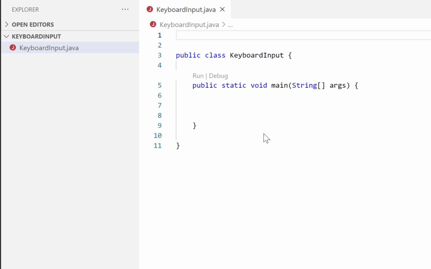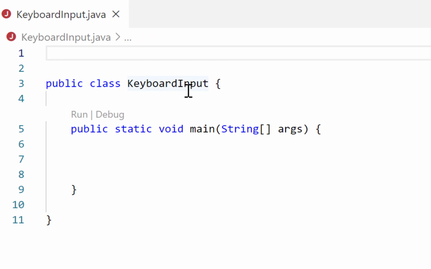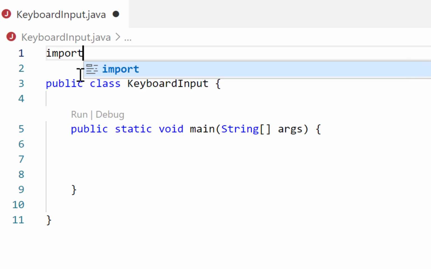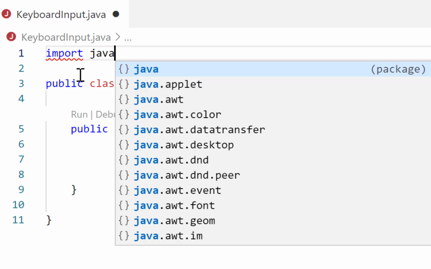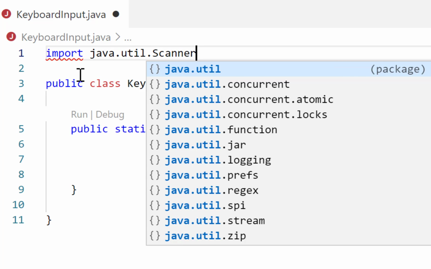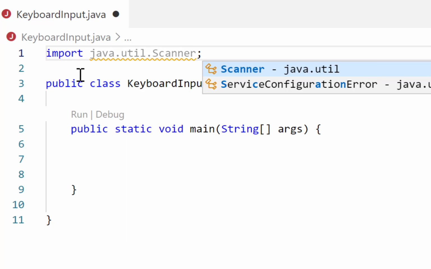To use the scanner class, we need to input what we call the scanner library. This is going to give us access to some functions that are going to allow us to actually input whatever it is the user types. So the way we do that is up here above public class keyboard input, I've actually pressed enter a couple of times to create some blank lines. And on line 1, I'm going to type import java.util.Scanner and then the semicolon.